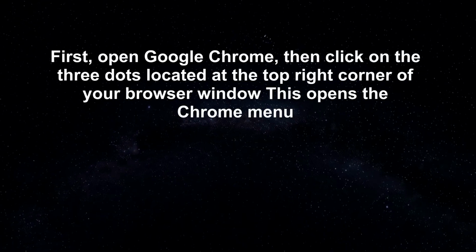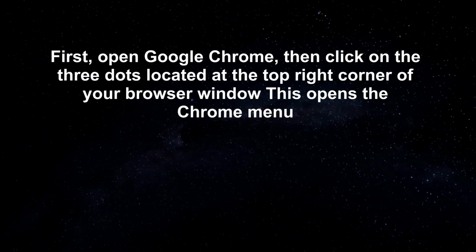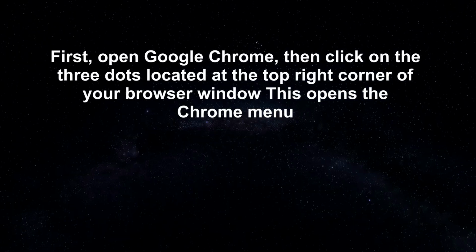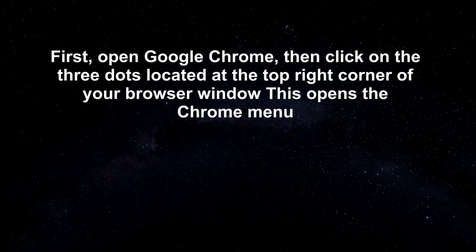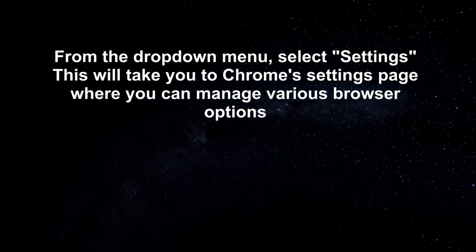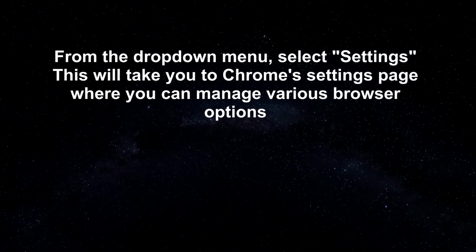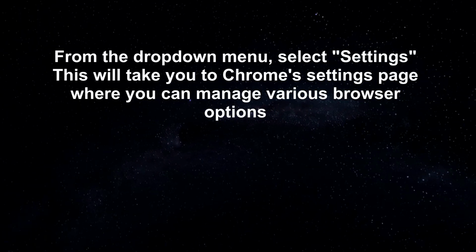First, open Google Chrome, then click on the three dots located at the top right corner of your browser window. This opens the Chrome menu. From the drop-down menu, select Settings. This will take you to Chrome's Settings page where you can manage various browser options.